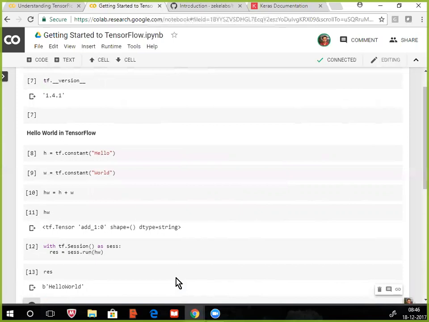Okay, so see what happened here. You have H and W, and you have your HW. Three variables are there: H, W and HW. HW is dependent on H and W. So when you have to execute code, you just call the last thing. It will do dependency management by itself. It will go back, solve all the dependencies, then finally get you the output.